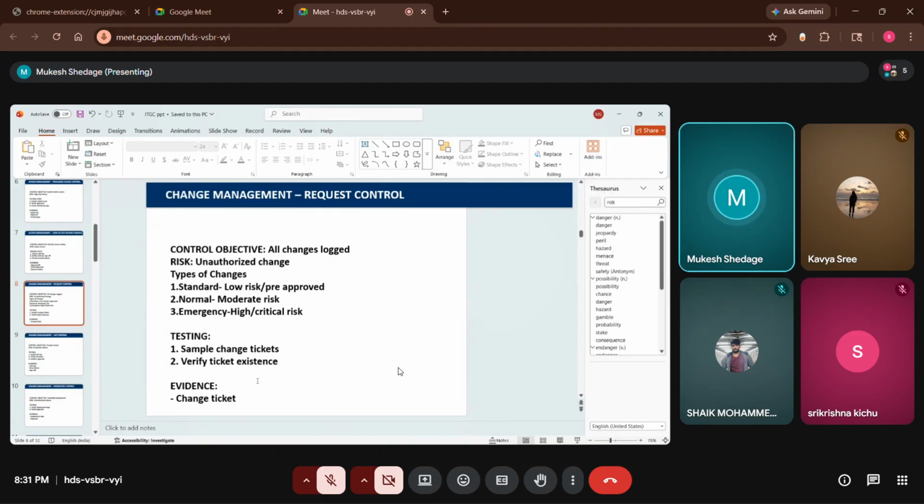And what we need to do? We need to verify that ticket number, whichever ticket number, 1, 2, 3, 4, 5, 6, or whatever, should exist in the ticketing tool. If it is there, our request control is pass. Got it? Any doubt?